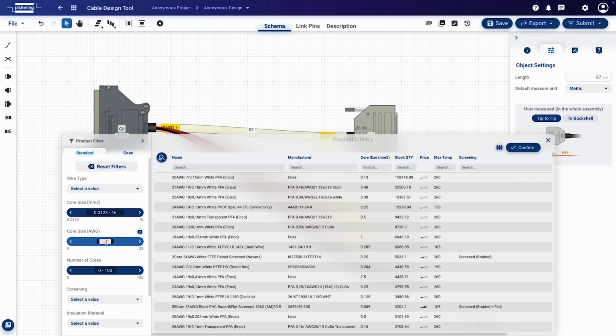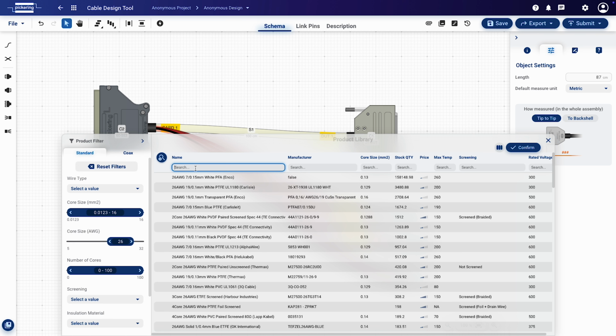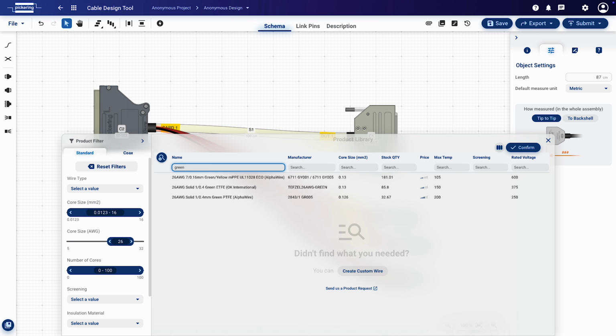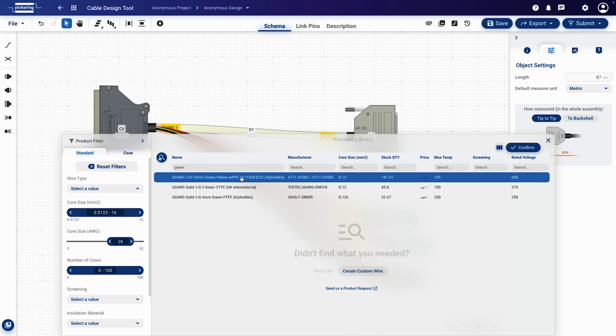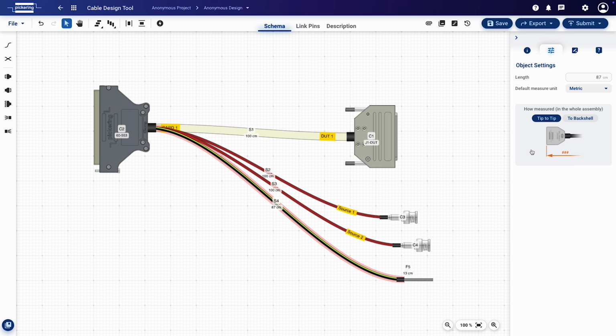And now a 26 AWG green wire for grounding. As you can see, you can reset the filters and add as many wires as you need. Once you're done, confirm your selection.